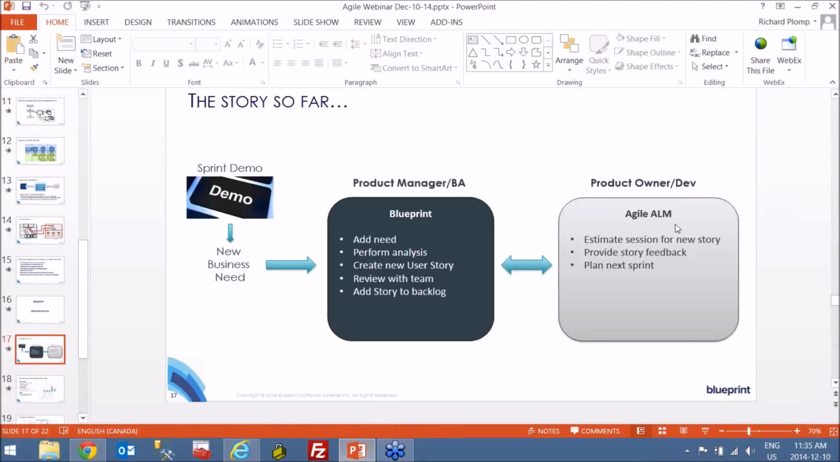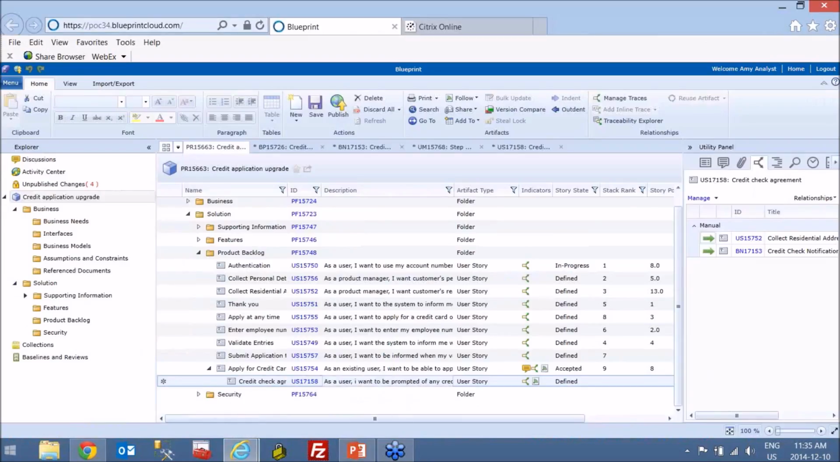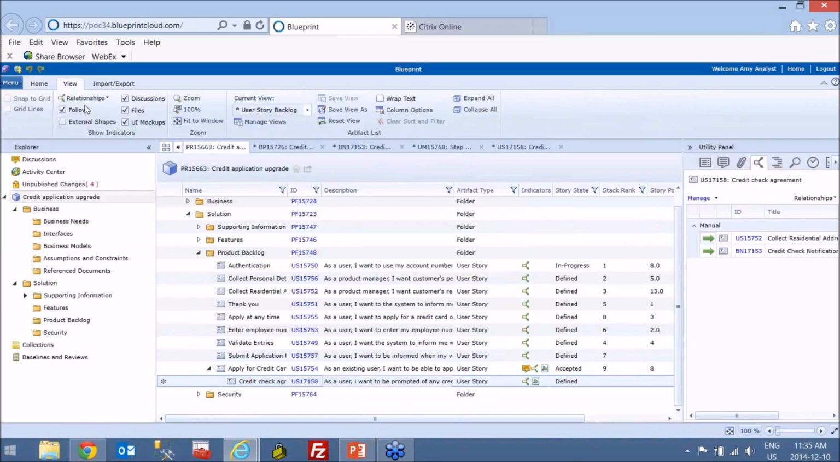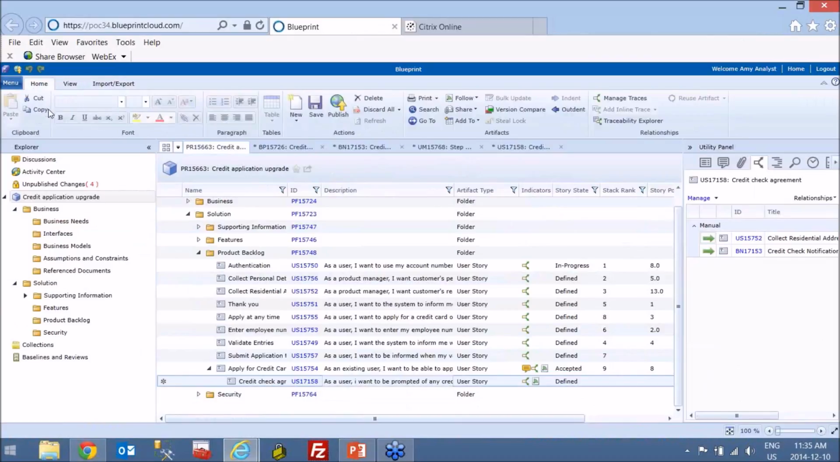Again, just to recap, we estimated the new story, provided all the pertinent information, and now with our integration capabilities, it is syncing up the information that you wanted to keep in sync between the two solutions. So back in Blueprint, I can come in here and look at this information and keeping those two areas in sync.